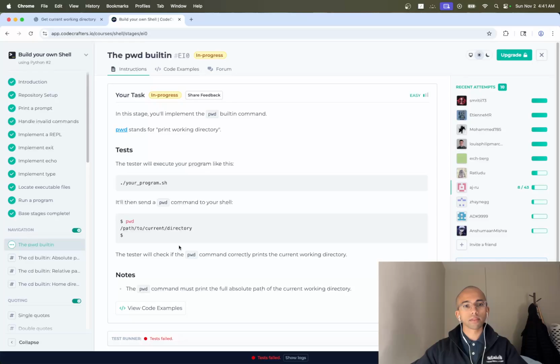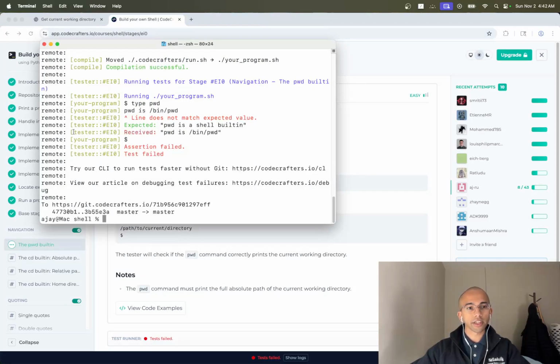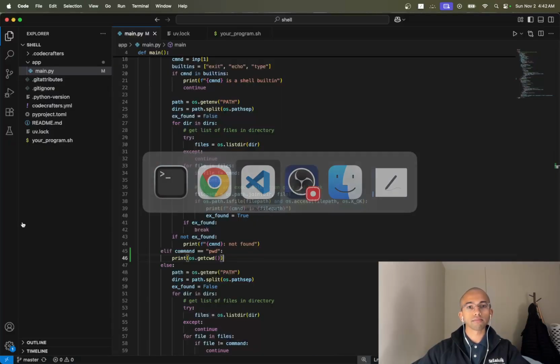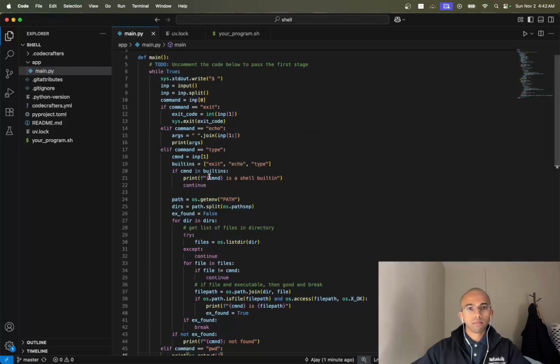Nice. Okay. This is interesting. So it seems like the tests are getting more complicated. Now every time I add a built-in, I need to ensure that whenever type is followed by that particular built-in, it is shown as a built-in. Interesting. This is pretty good. So it seems like the tests are getting more realistic, which is good. So suppose I could just add it here.